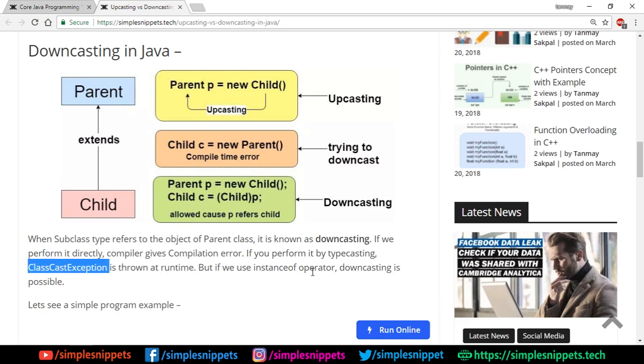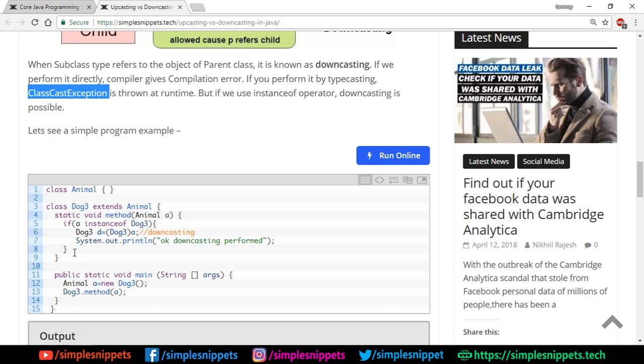But you can use an instanceof operator to check whether downcasting is possible, and we'll see that in this program. So we also have a program example over here. You can go through it. I've used the instanceof operator, and we've covered the instanceof operator extensively in our video, in 1 or 2 videos before this inside this playlist. So you can check that.